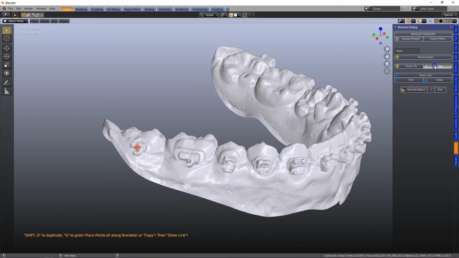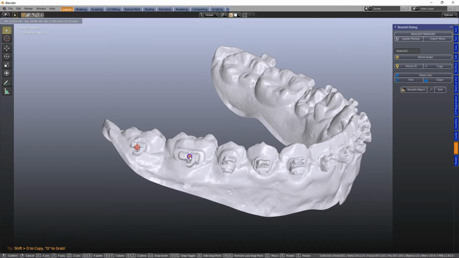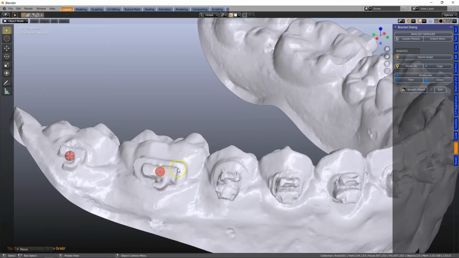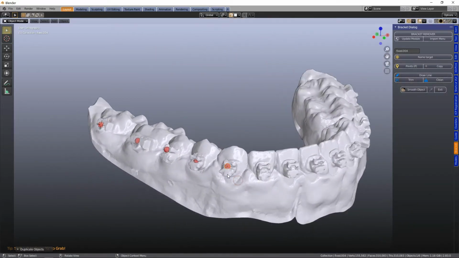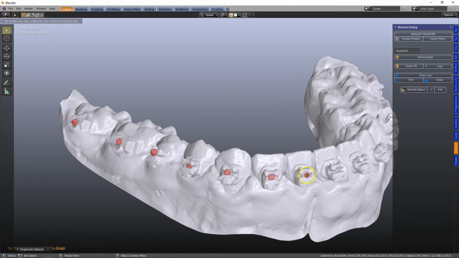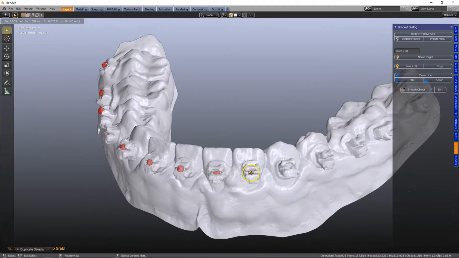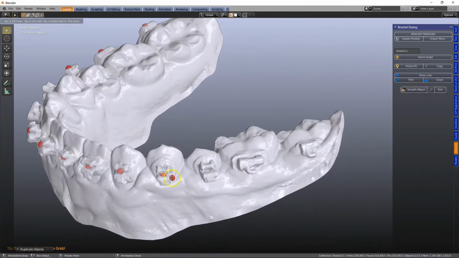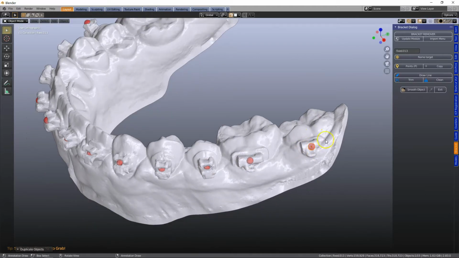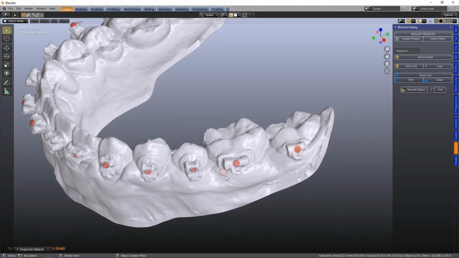I can click copy point and then use the G key to grab it, or even easier, use Shift D and just duplicate by using Shift D. Now make sure you're placing these spheres in the center of the brackets, because this sets a foundation of where we're going to have our line drawn around the bracket. So make sure it's sort of in the center of our perimeter.